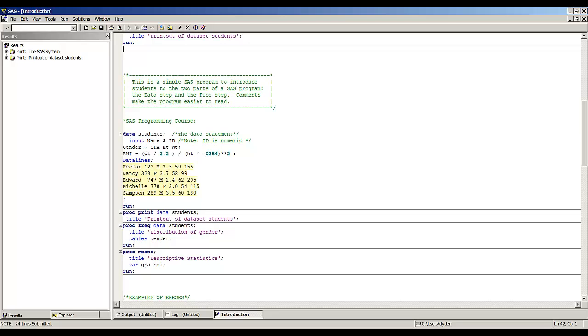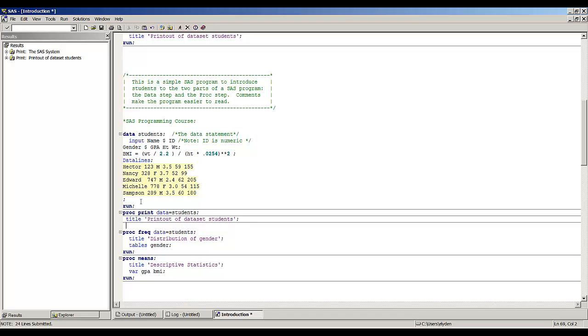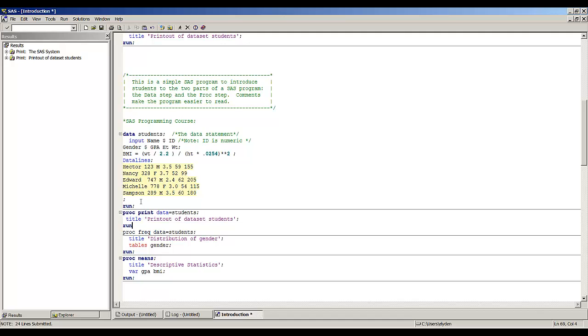Another thing I want to point out to you is notice that with the proc print and the title statement, I don't have a run statement here. That's okay. As long as there's another procedure or another data step following these two lines, proc print and the title statement, this procedure will run. So the actual run statement is not required as long as there's another proc or another data step following. So this statement is the same as if I had also typed in run. So either way, this code would work.